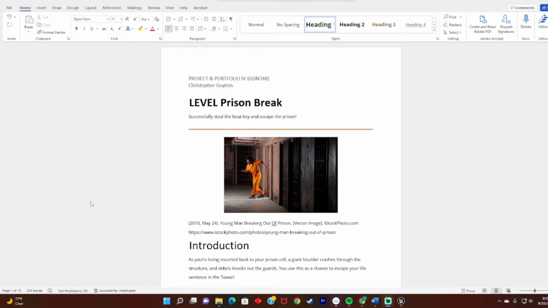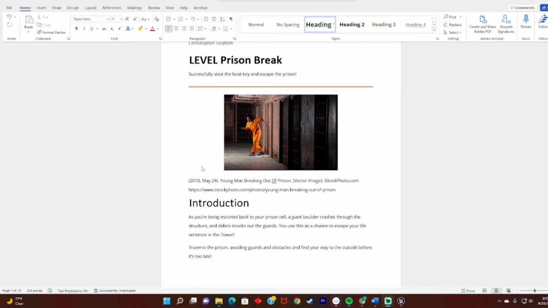of breaking out of a prison. I called it just level prison break. I used this image of a young man breaking out of prison just to kind of drive home the point of what we were trying to do.